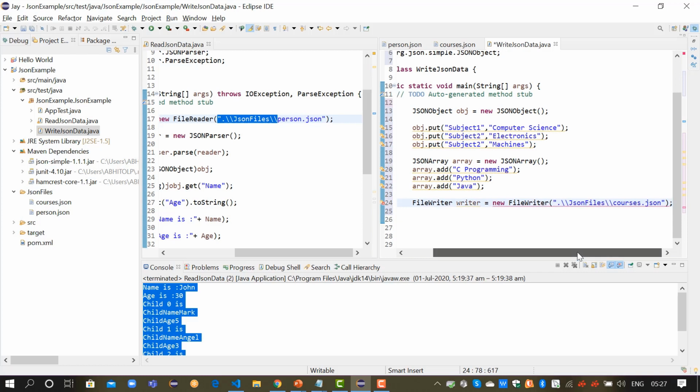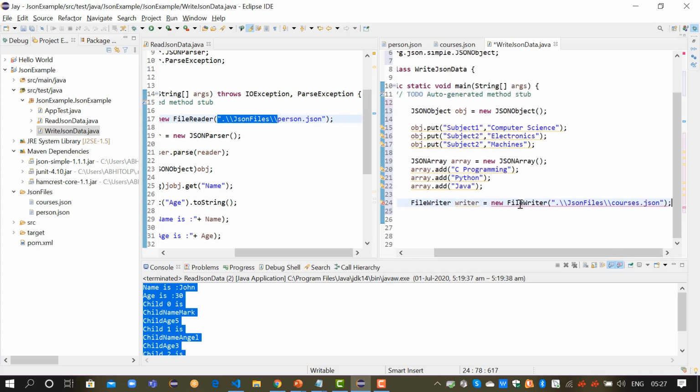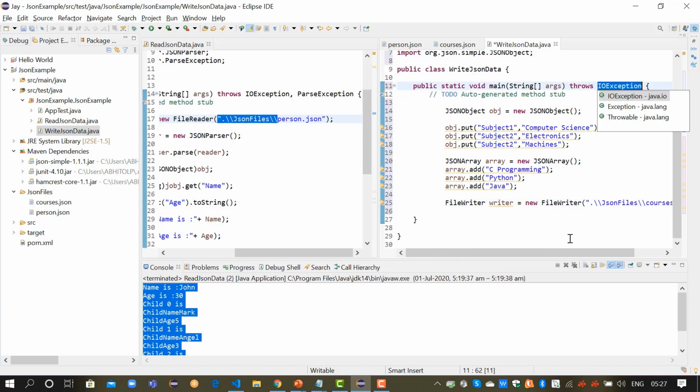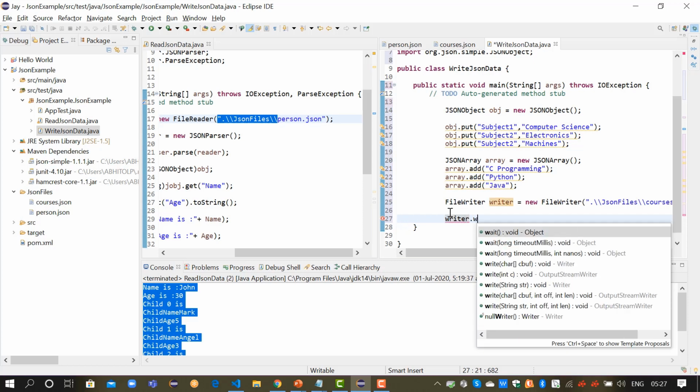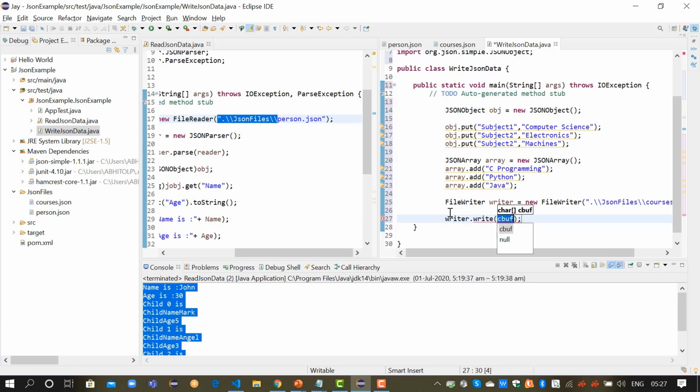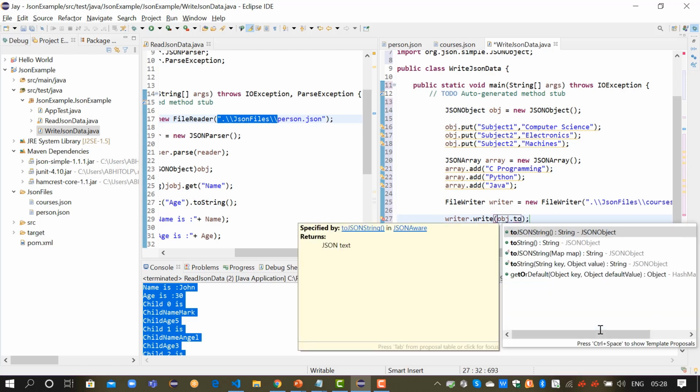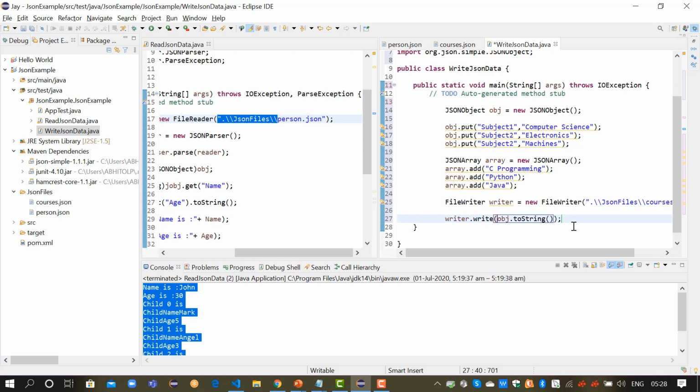I have to add a throws declaration to avoid exceptions, and I have a method called write. What do I have to write? I have to write this JSON object, right? So copy this, put it in here, dot toString. I want it to be a string, right? So dot toString.